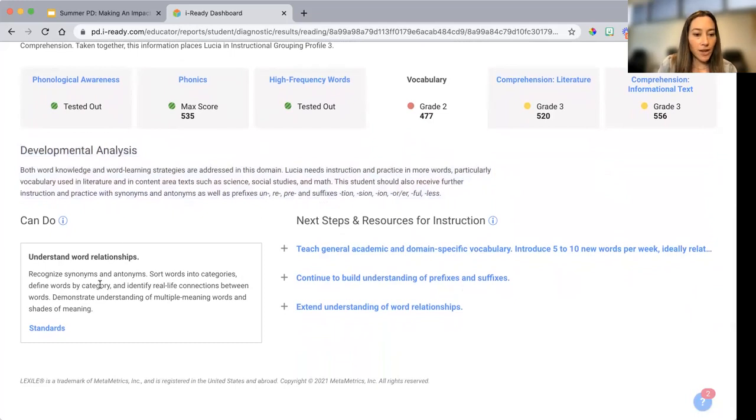Then I look on the left-hand side, and these are the can-dos. And especially when I'm conferencing with students, I always love starting here, right? We want to start with the student's strengths. This student can understand word relationships. They can sort words into categories, they can define words. There are some things that this student is really great at with vocabulary.